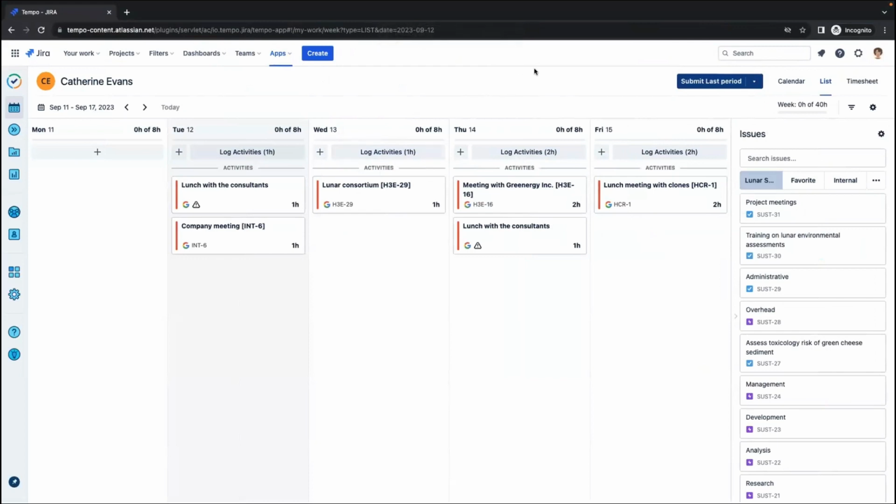Okay, so here we are in my work in Timesheets by Tempo. This team member needs to log time for billable work. The issue being logged is SUST5, study green cheese sediments in craters surrounding lunar base. And we can find it in the issue picker on the right.